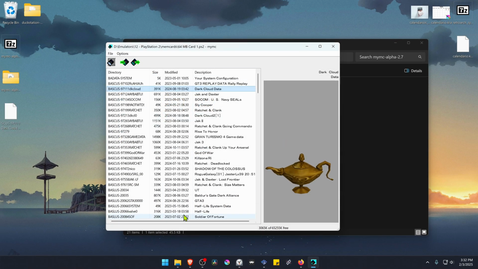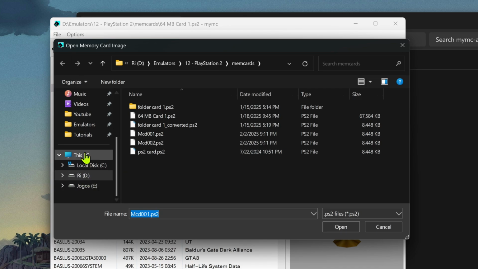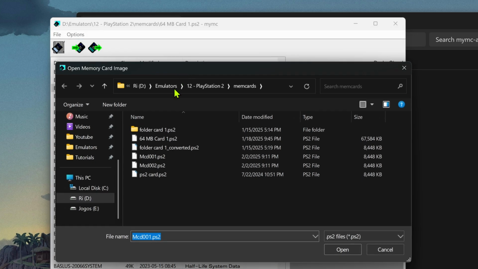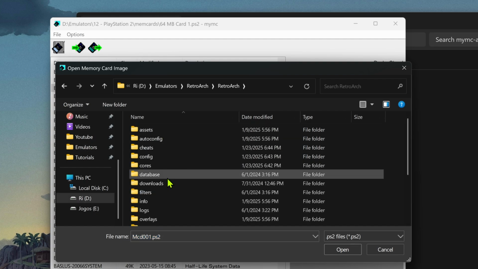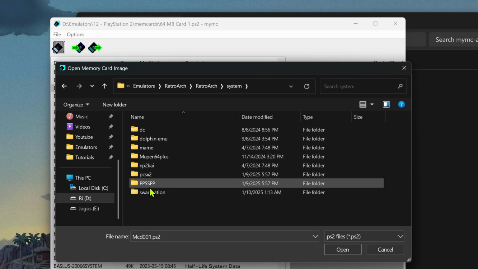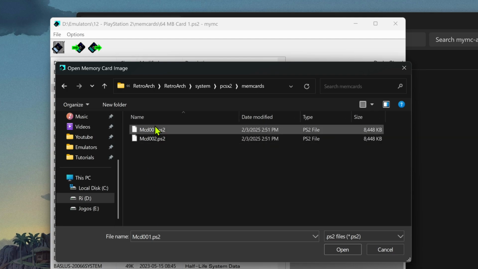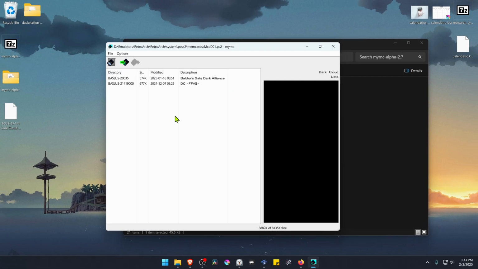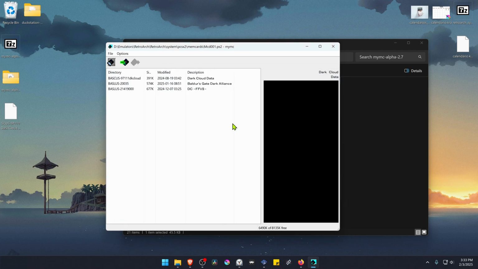Now we need to open our PS2 RetroArch memory card. Go to file and then open. And by default, the RetroArch PS2 memory card is in your RetroArch folder. And then system, PCSX2, memory cards, and choose whatever memory cards you want. And then go here to import or go to file import and import the file that we just exported.